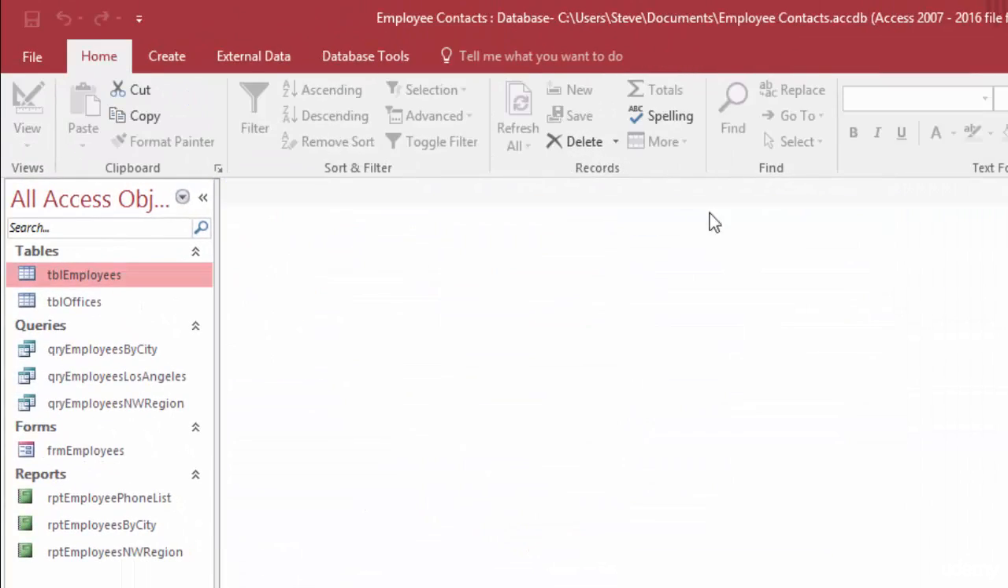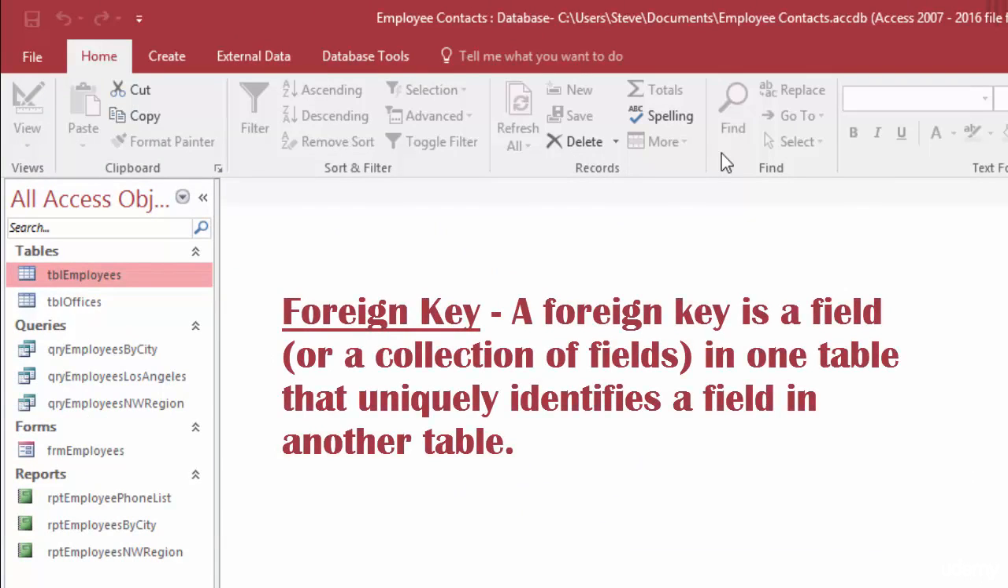And our next one is the foreign key. A foreign key is a field or a collection of fields in one table that uniquely identifies a field in another table. The foreign key will be found in a second table, but it refers back to the primary key in the first table. And one additional point to note, the field names of foreign keys and primary keys are usually the same to clearly communicate their connection. They should also be the same data type.